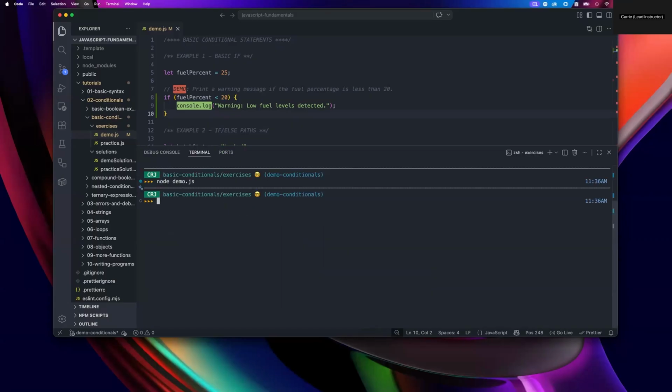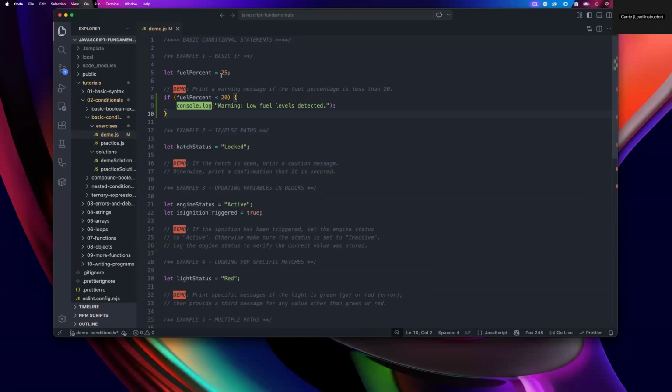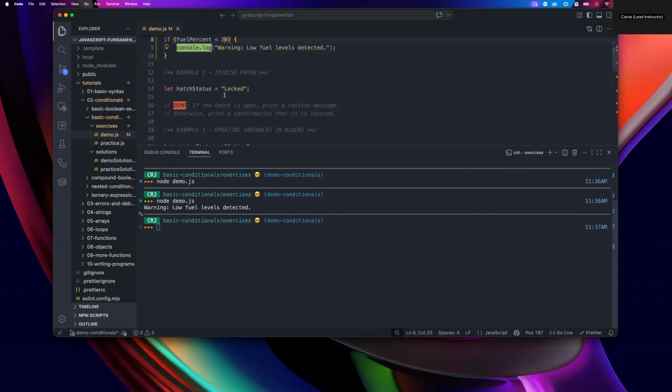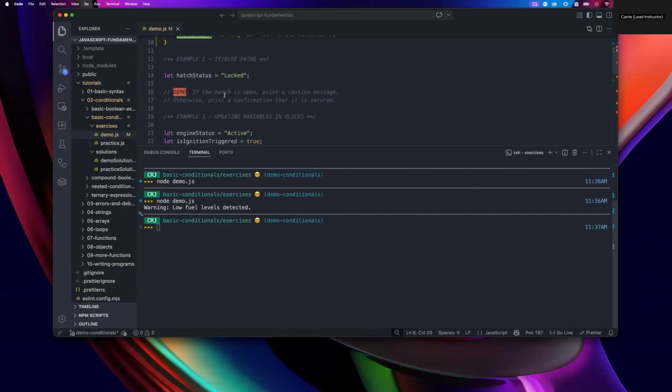We see absolutely nothing. That's exactly what we were expecting because we were saying we should only print this if the fuel percent was less than 20, but it's 25. Let's change it to something that is less than 20, and we should see this appear in the console. "Warning, low fuel levels detected." Okay, so now you see how this works, right? You create this condition and you say only execute this line of code between these braces here if that condition is true. So what if you wanted two different things to happen depending on whether it was true or false?